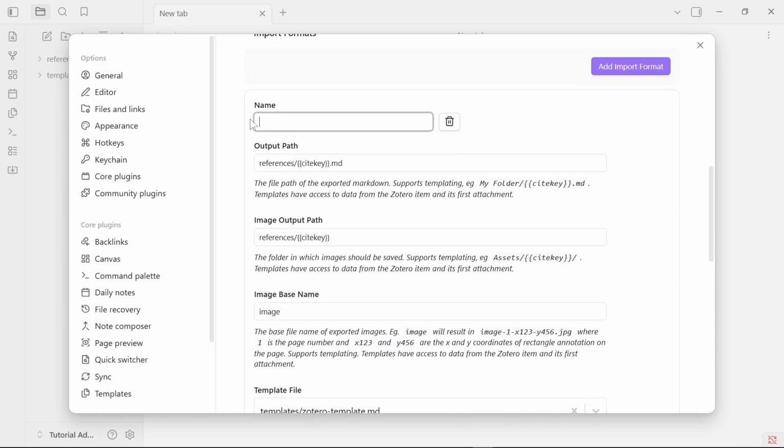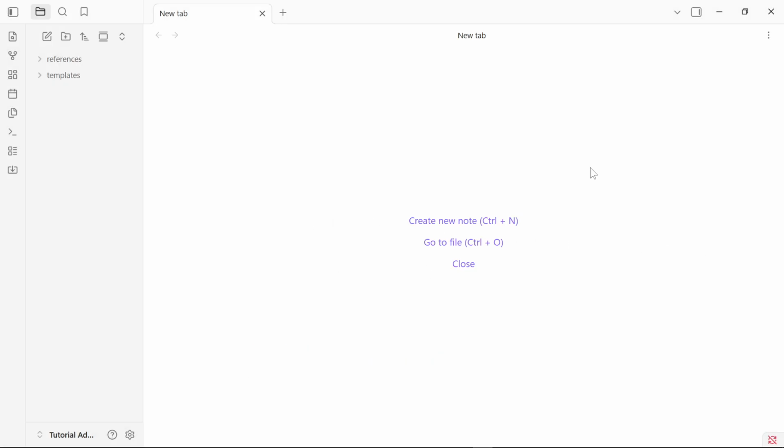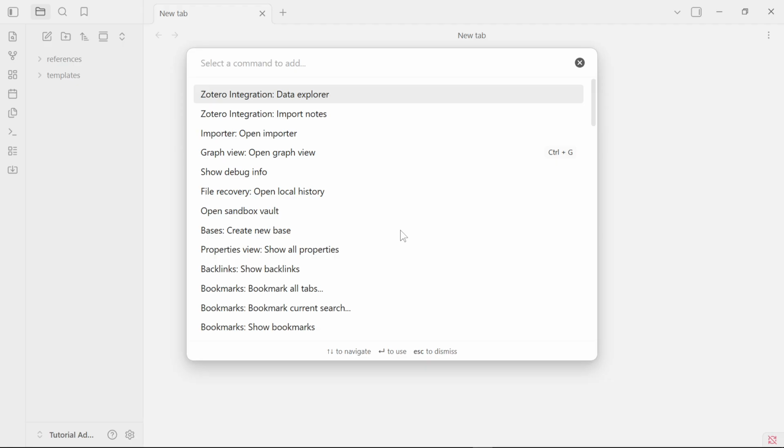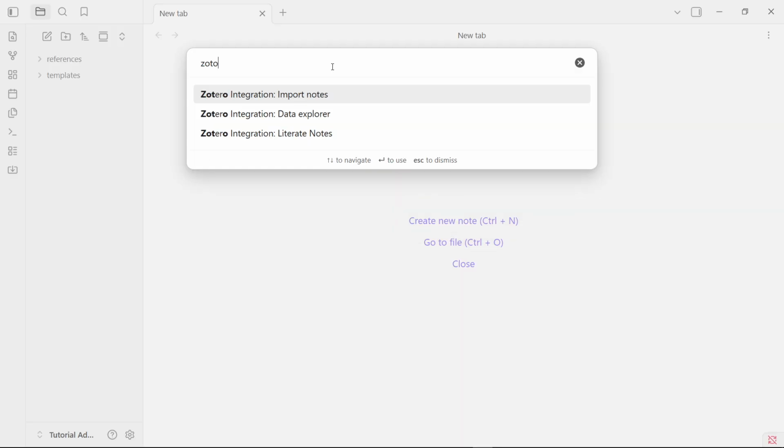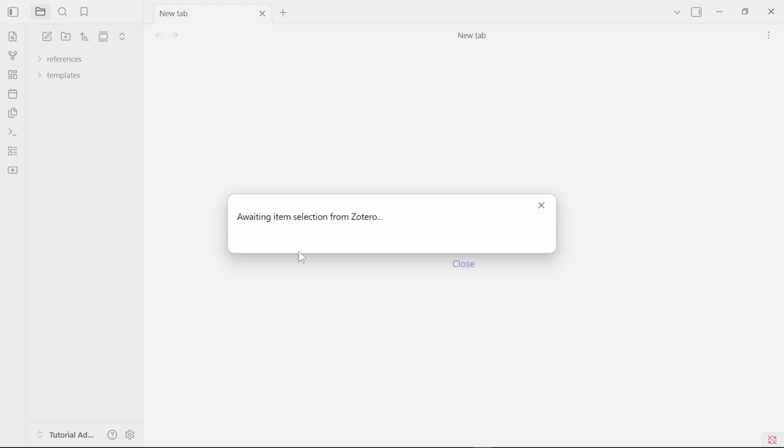Now you can import a reference from Zotero into Obsidian. Make sure Zotero is still running in the background. In Obsidian, open the command palette by pressing Ctrl+P on Windows or Command+P on Mac. In the command palette search field, type Zotero to filter the available commands. From the filtered list, select Zotero Integration, Literature Note. This matches the import format name you just created.